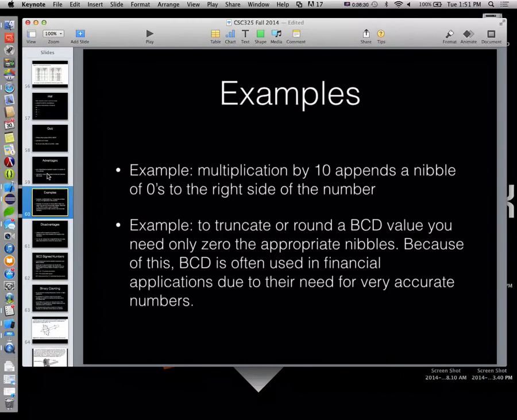So, example, we saw this already. To truncate a BCD value, you need only zero the appropriate nibbles. Because of this, BCD is often used in financial applications due to their need for very accurate numbers. So we can actually deal with things after the decimal places if we treat those as binary coded decimals as well. We can truncate something by just zeroing out those nibbles. So everything becomes concatenation. We're not actually doing any math.